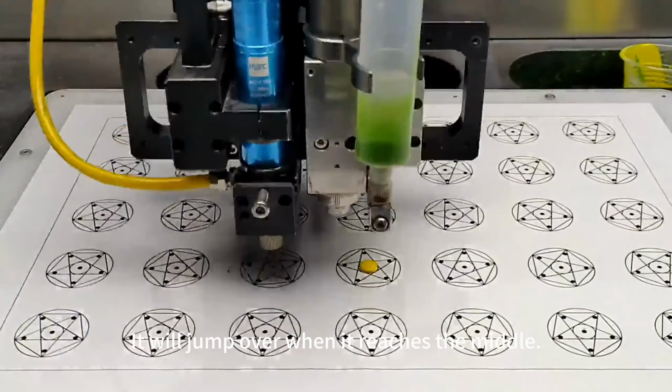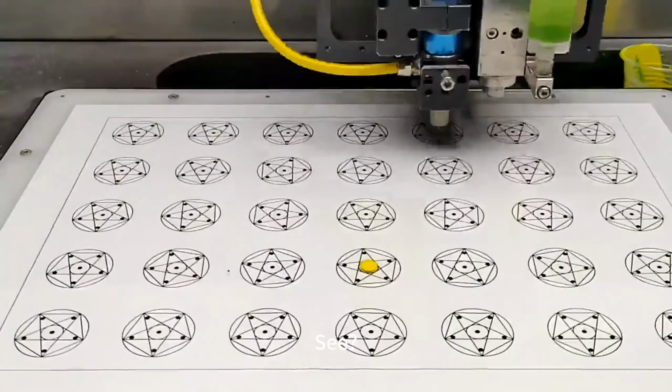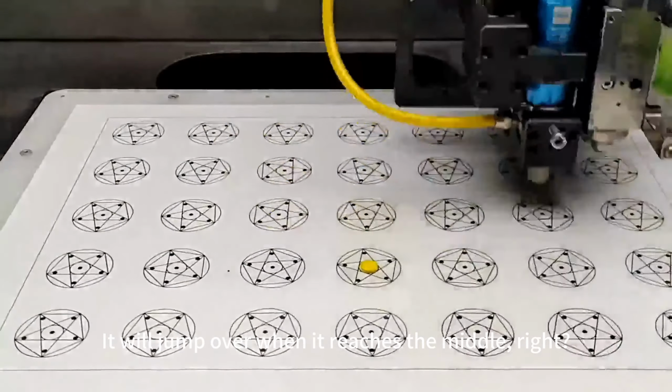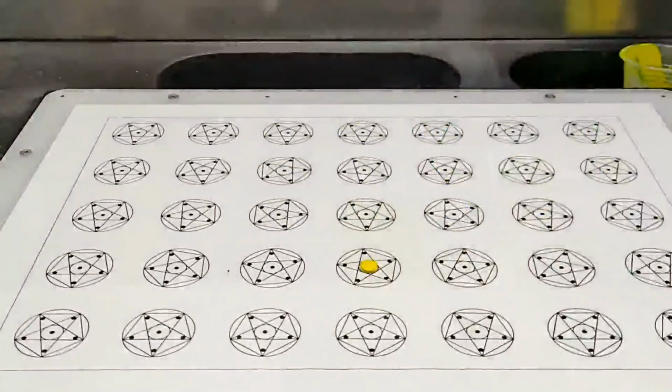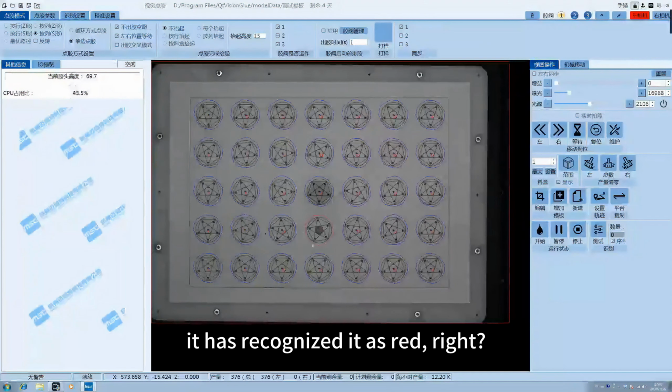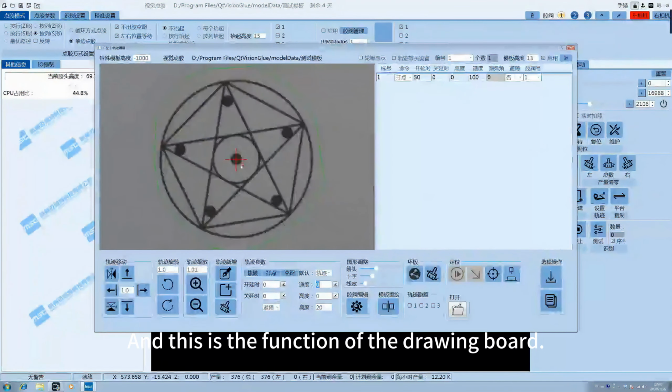It will jump over when it reaches the middle. See? It will jump over when it reaches the middle. Right. Then you can see this interface. It has recognized it as red, right? And this is the function of the drawing board.